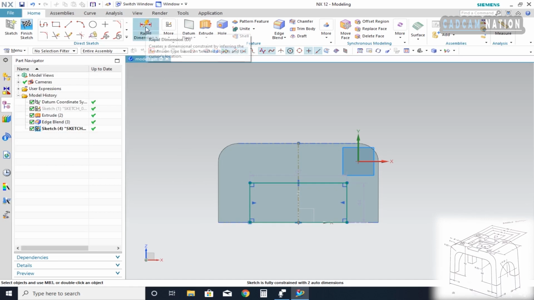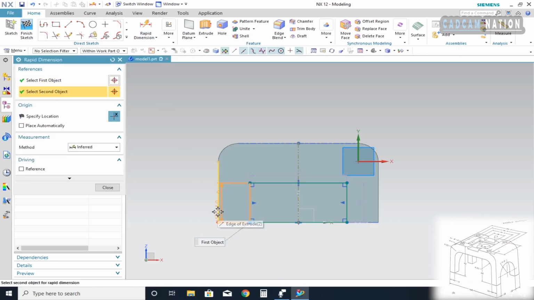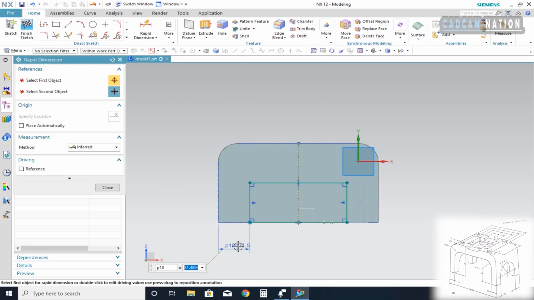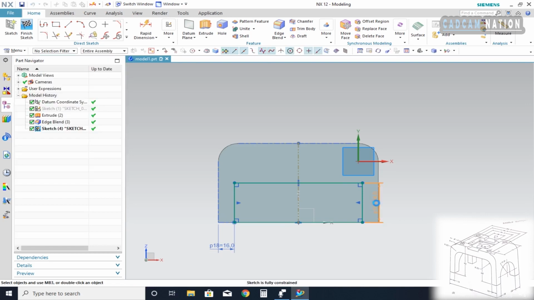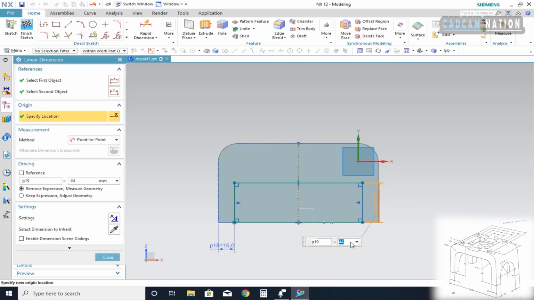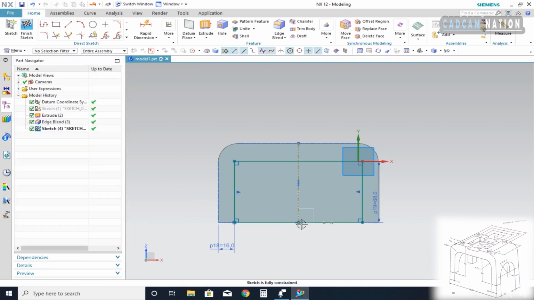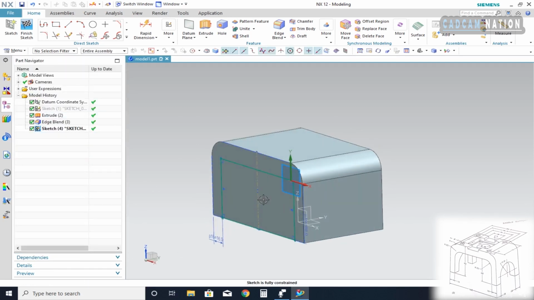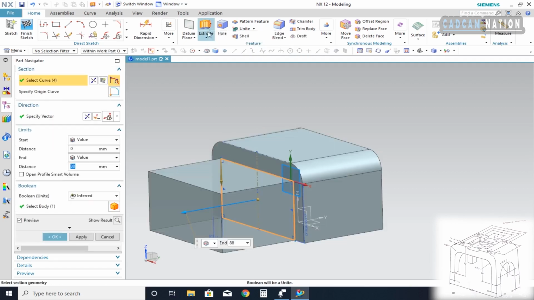We need to give it a dimension from the side and enter the value 16 millimeter and enter the height equal to 68 millimeter. Click close. Now again I need to remove the material from this sketch, so click on extrude.